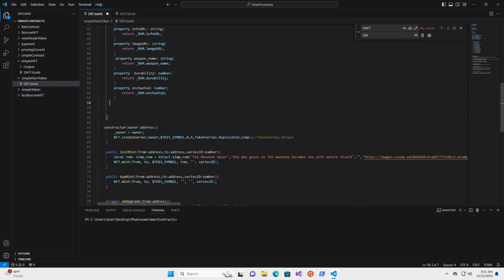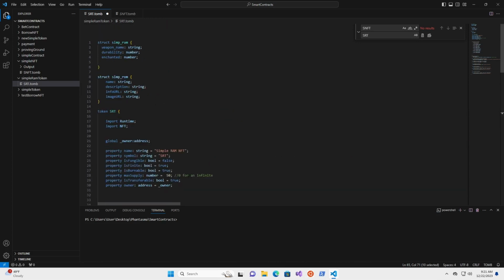Next thing we want to do is take this out. This should not be a token series. I'm forgetting something. Since all of these are now duplicated, it will be creating a token series that's unique. What we want is something to make all of these unique, something that's part of the ROM, something that you can't change, that acts as a unique identifier for each of these NFTs.